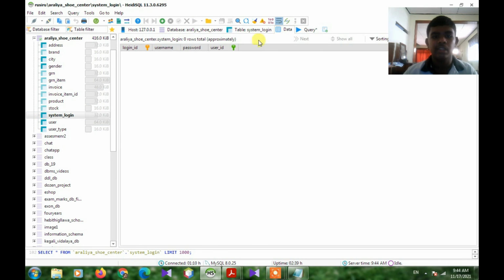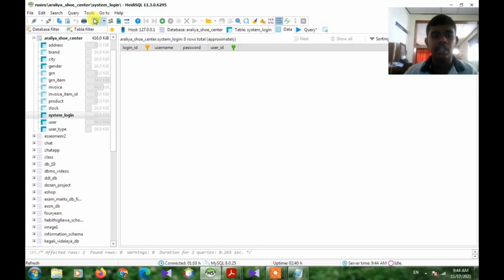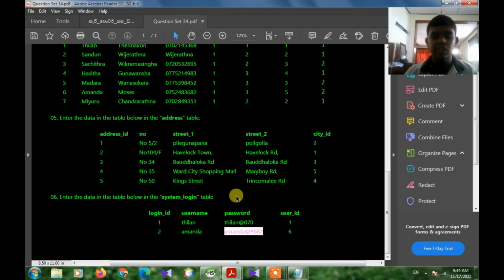You can see the data table is empty, so I will enter these. Affected rows are 2. When I go to the data tab and refresh, you can see now we have entered the two data. So this is the question.